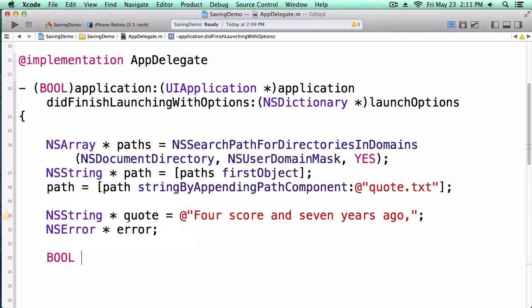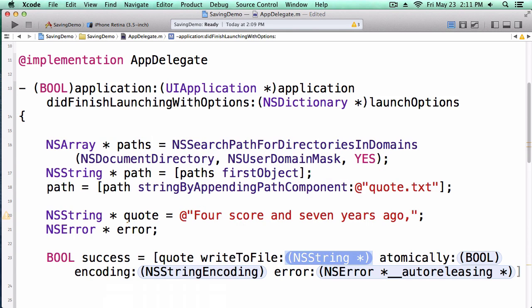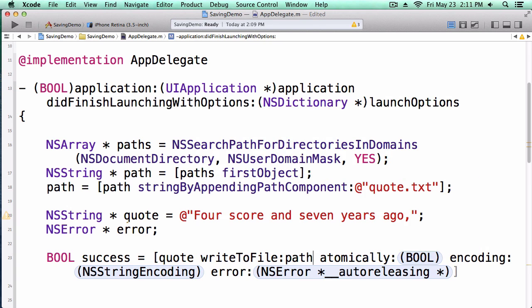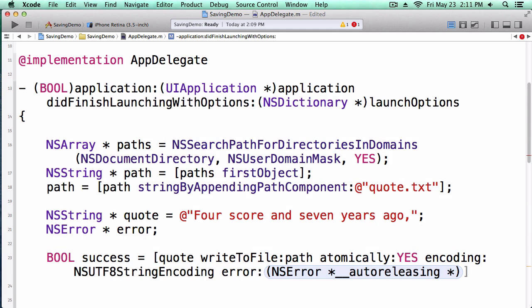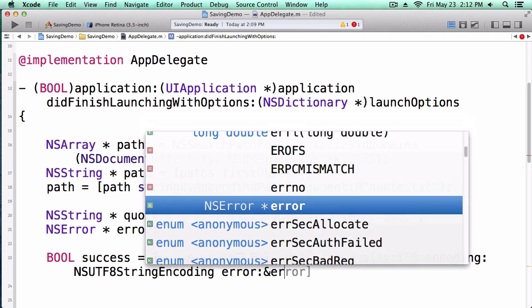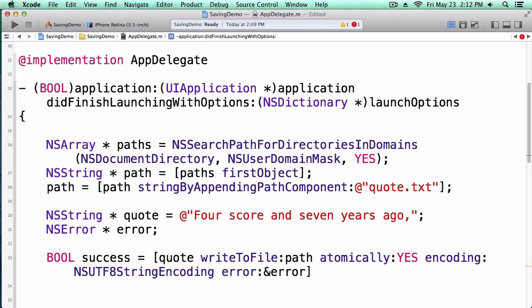So now let's write to disk. Quote, writeToFile. I'm going to pass in the path. I'm going to say atomically YES, so that it's going to create a temporary file. It's going to write it all to it, and then it's going to copy it into the location. I'm going to say NSUTF8StringEncoding, and I'm going to pass the address for our error object.